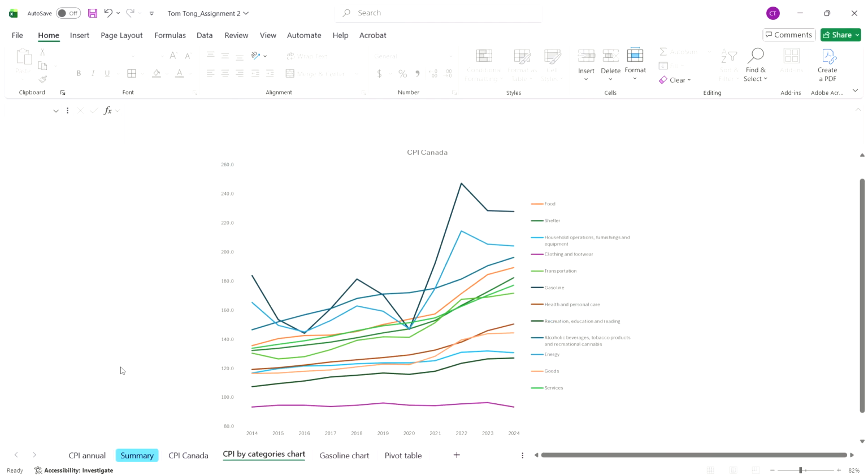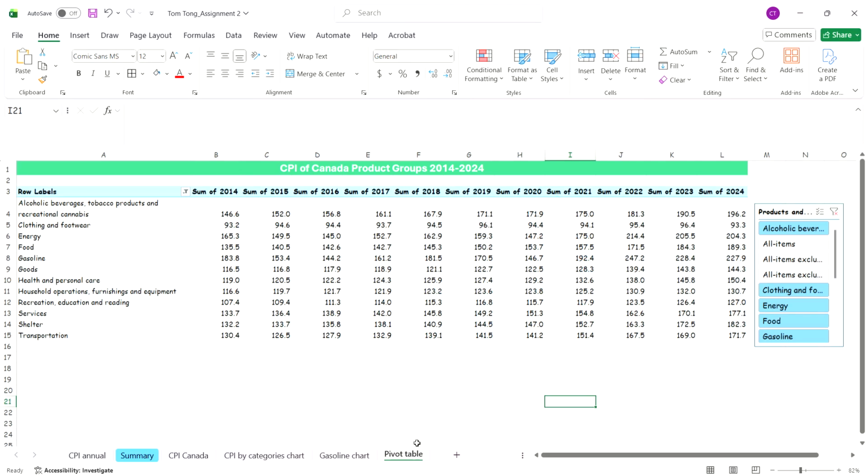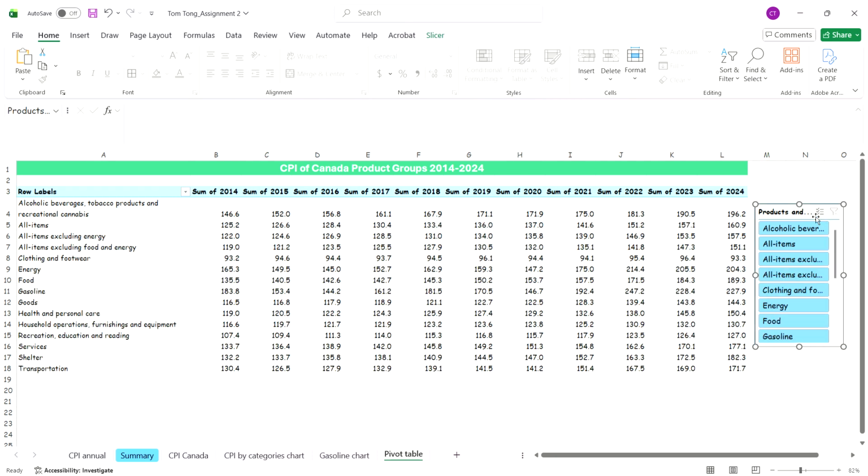This is a graph that shows change by categories, and this gasoline chart across the Canada territories shows how it fluctuates over the years. And this is a pivot table with a slicer over here.